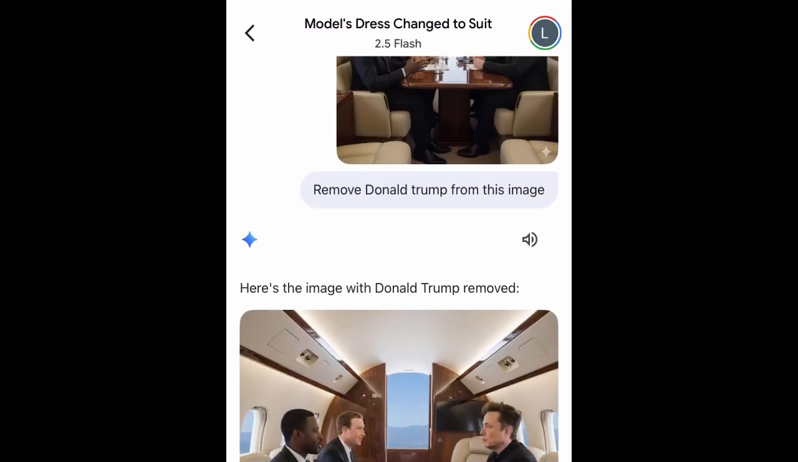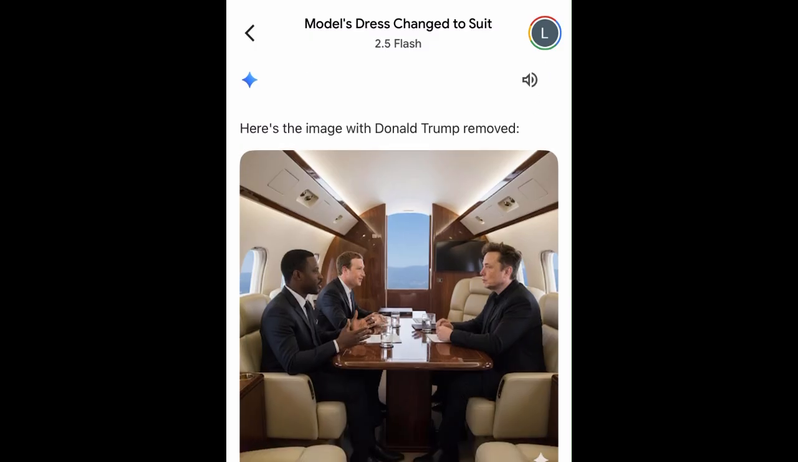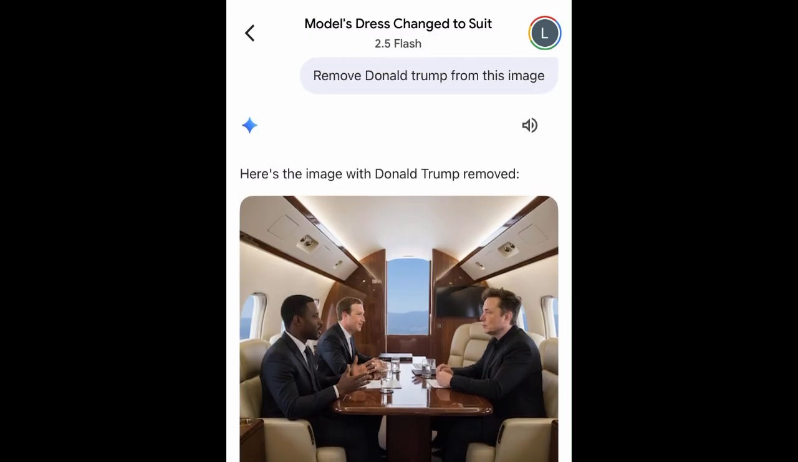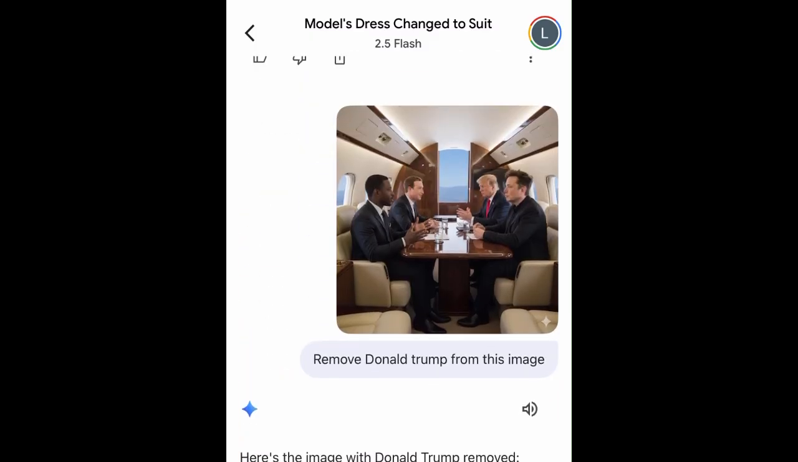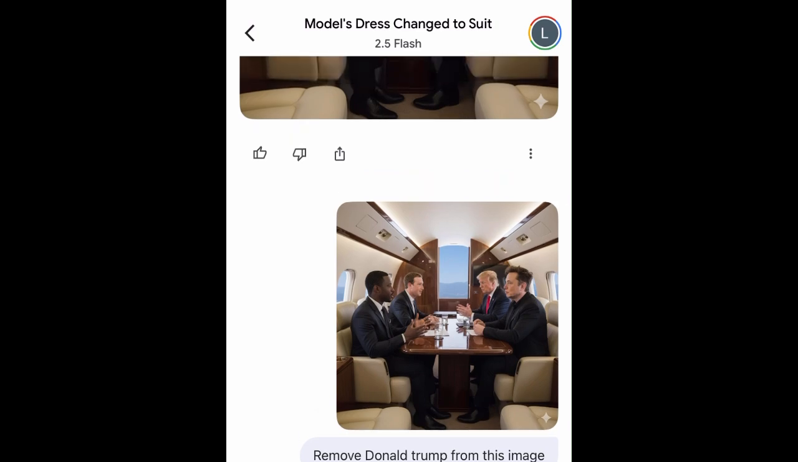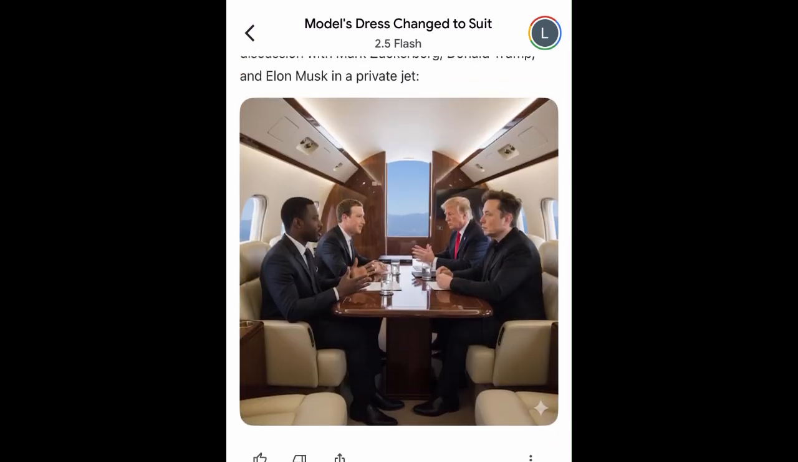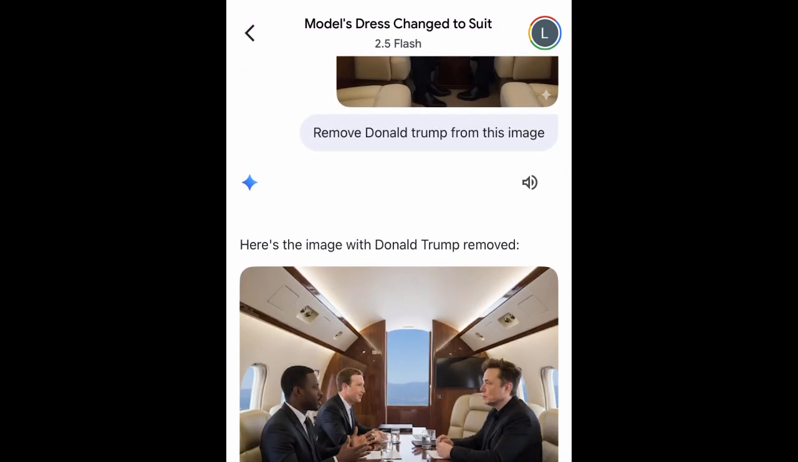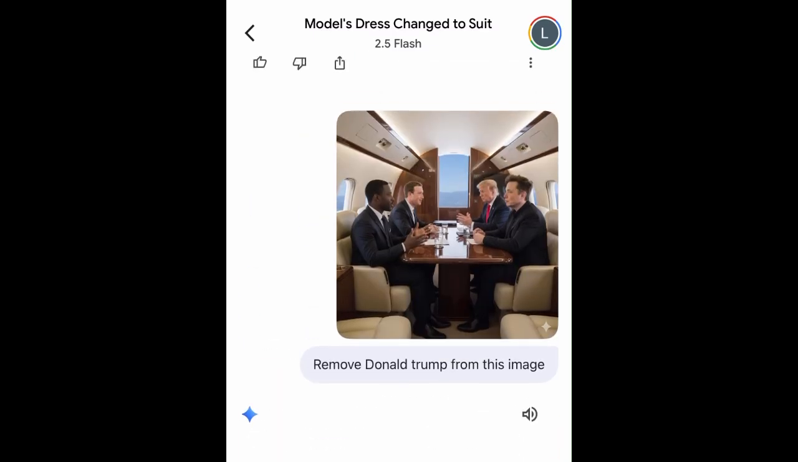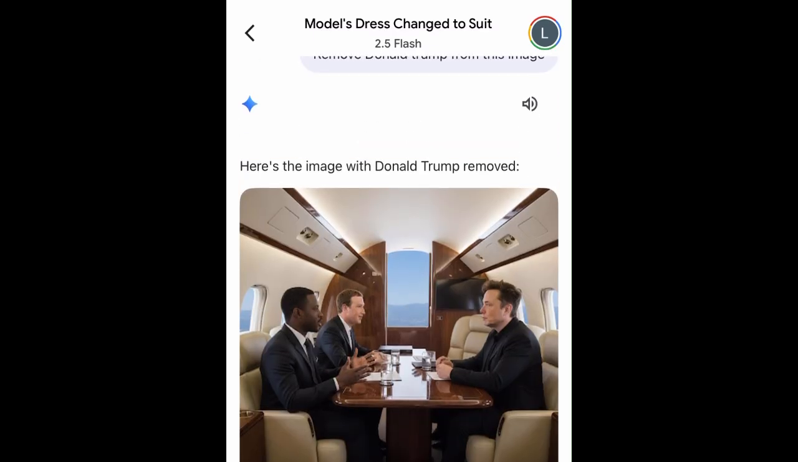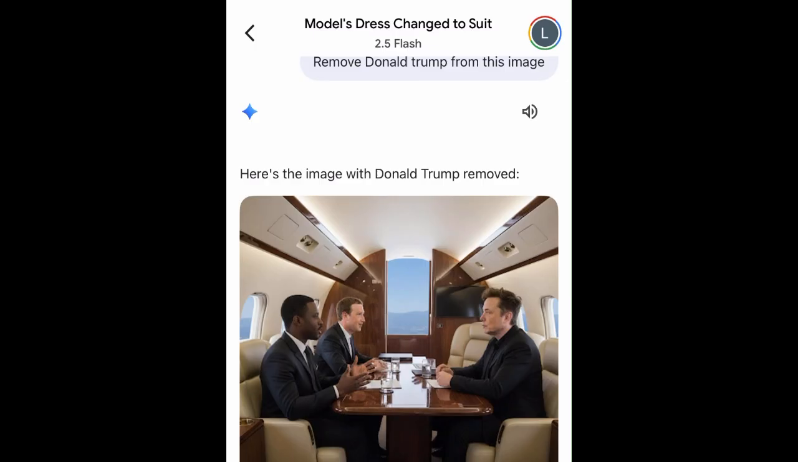Have you seen it? This is perfect. Now let's check. You see, this is the image right here. Now let's scroll and check the first. Have you seen it? See the first, it removed him exactly from where he was. Have you seen? It removed him and left everything intact. You see, this is so perfect.